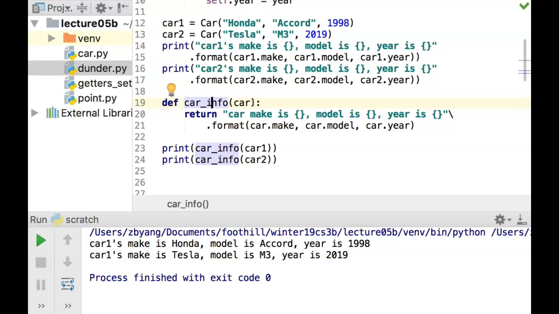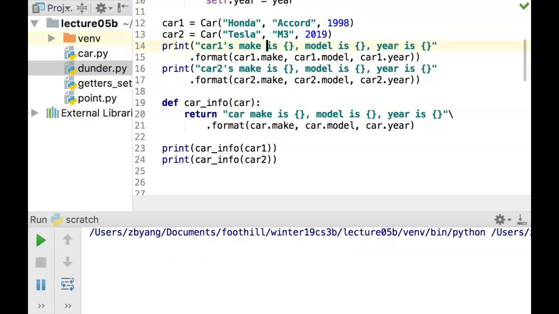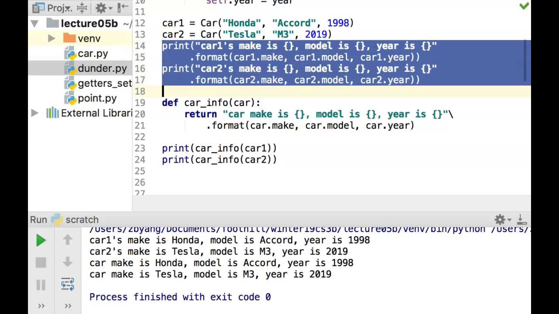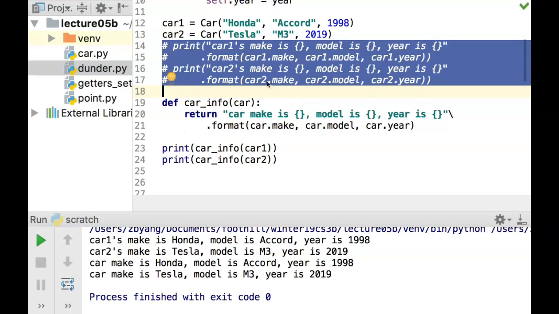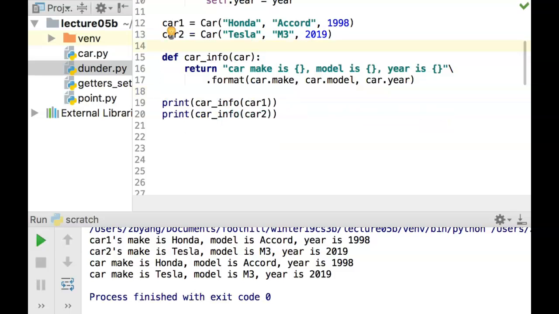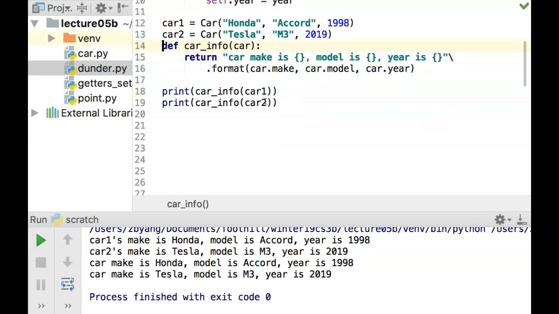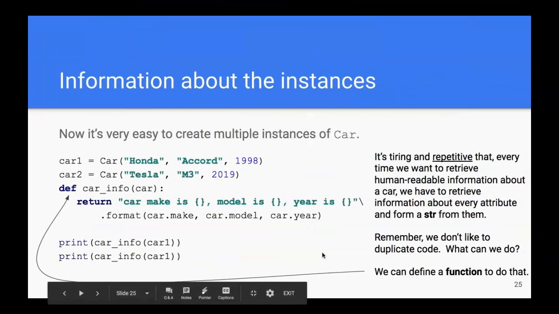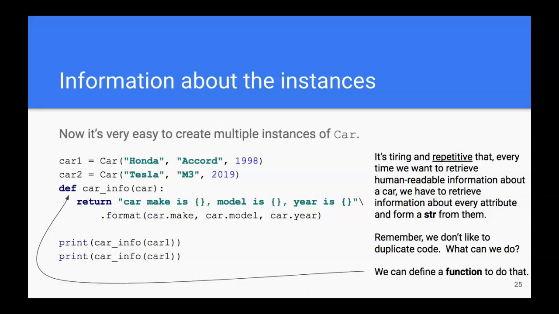So let's see if this will work. And this should work. And of course, I should take this out. So the code now is, at least we're not replicating a whole lot of code. And there, I can print out information about the two cars. Okay, so that works. It kind of solves our problem of not duplicating code.